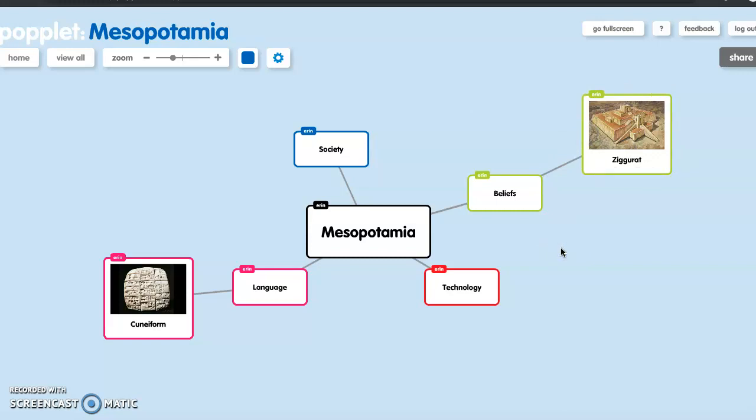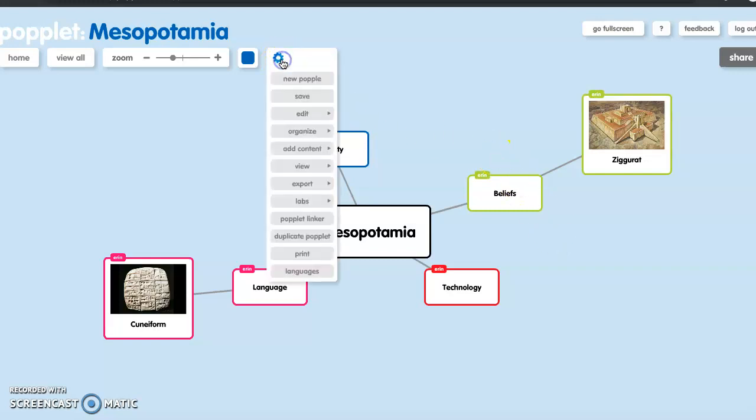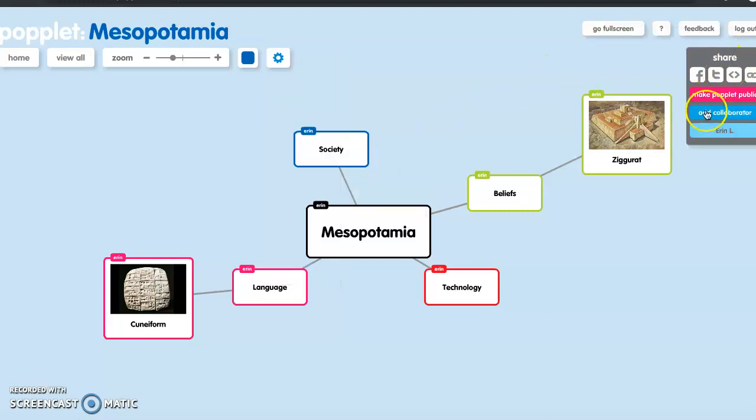You can continue in this way, adding more information about society, beliefs, technology, and language. Color coding is another visual way to allow the viewer to see the different connections. When you are all done, you can come up here to the settings. You can save your Popplet, and you can also export your Popplet as a PDF or a JPEG. You can even come up here to the share box, and you could add collaborators onto your Popplet.